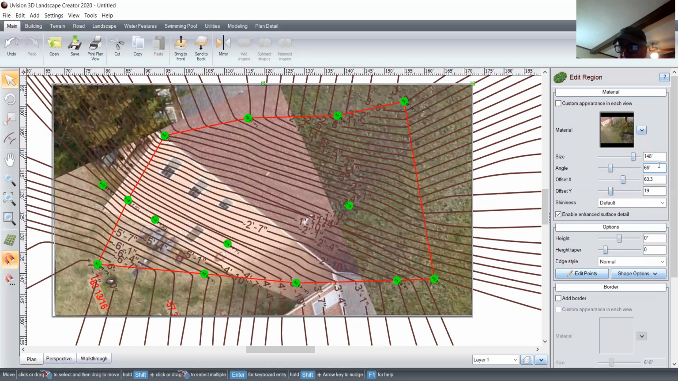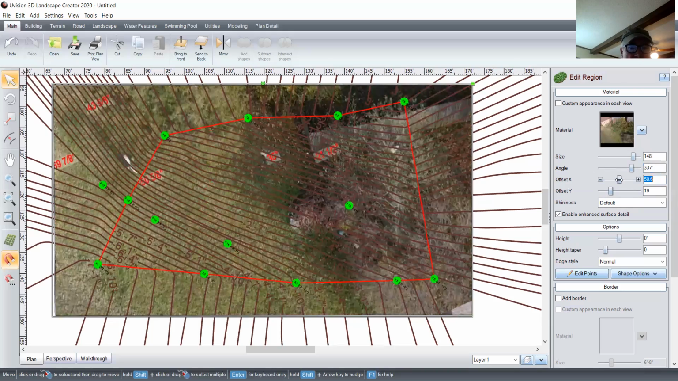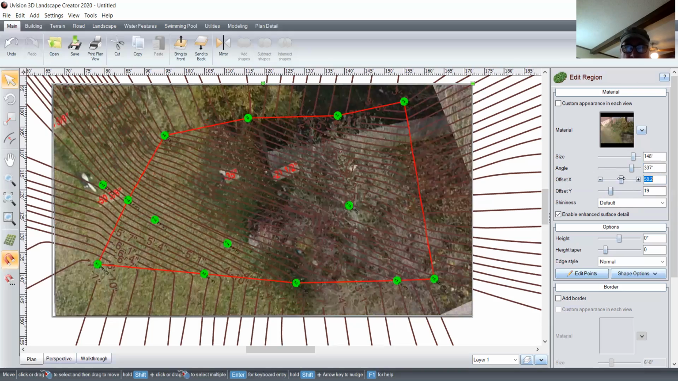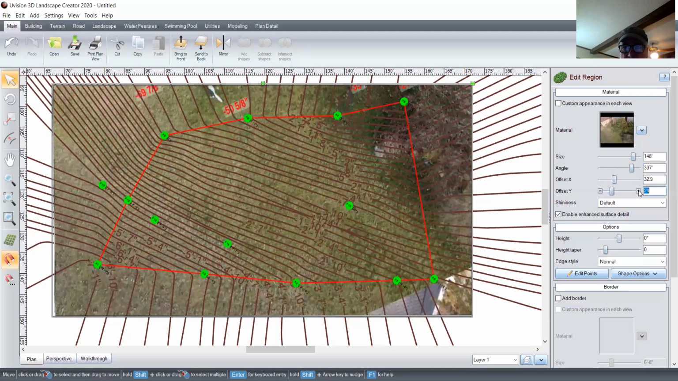I'm just going to type this in to save some time because I know what I ended up on. This is just trial and error. You just have to play around with this. 337 degrees was pretty close to where I wanted to be. Now, you'll take your X and your Y axis and you'll simply line these images up.